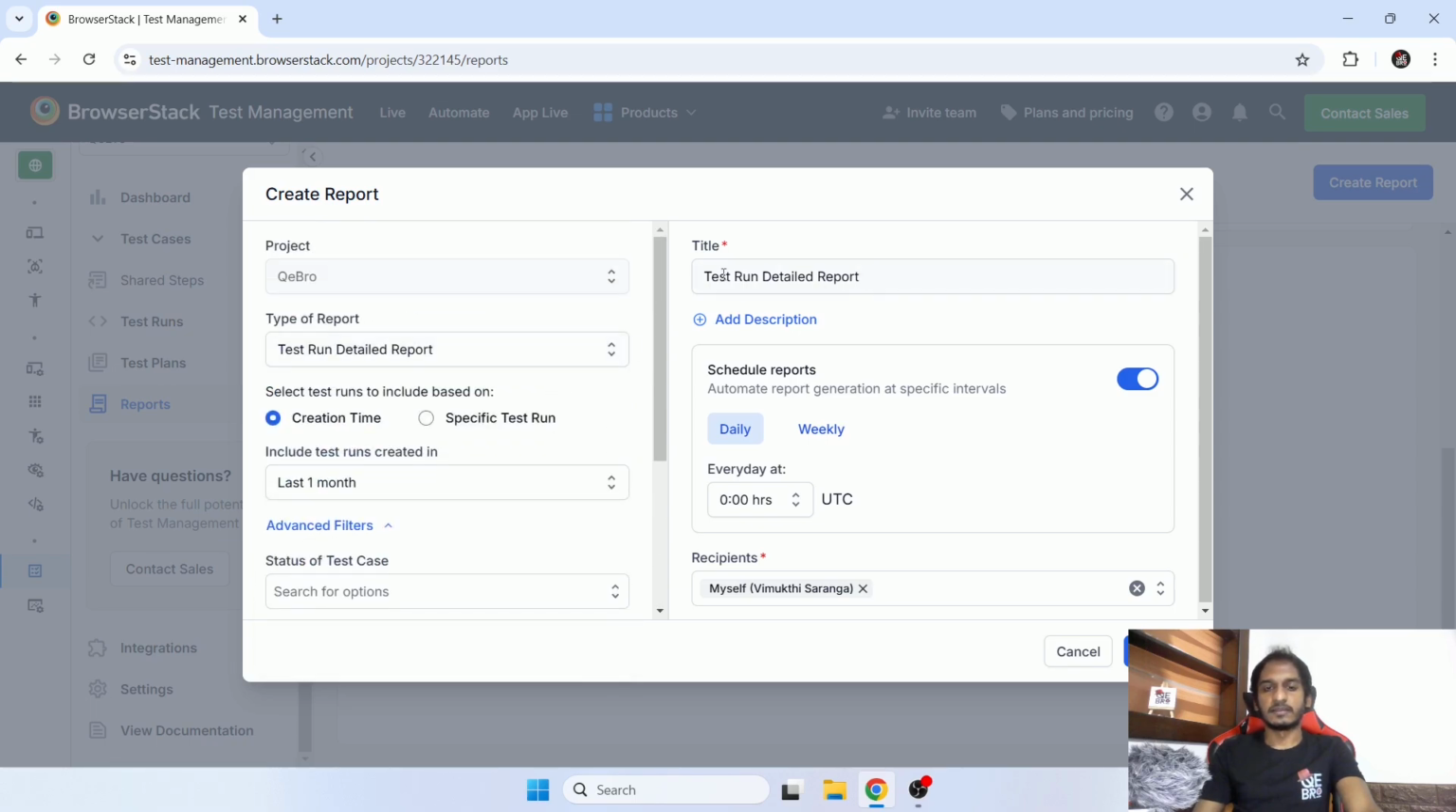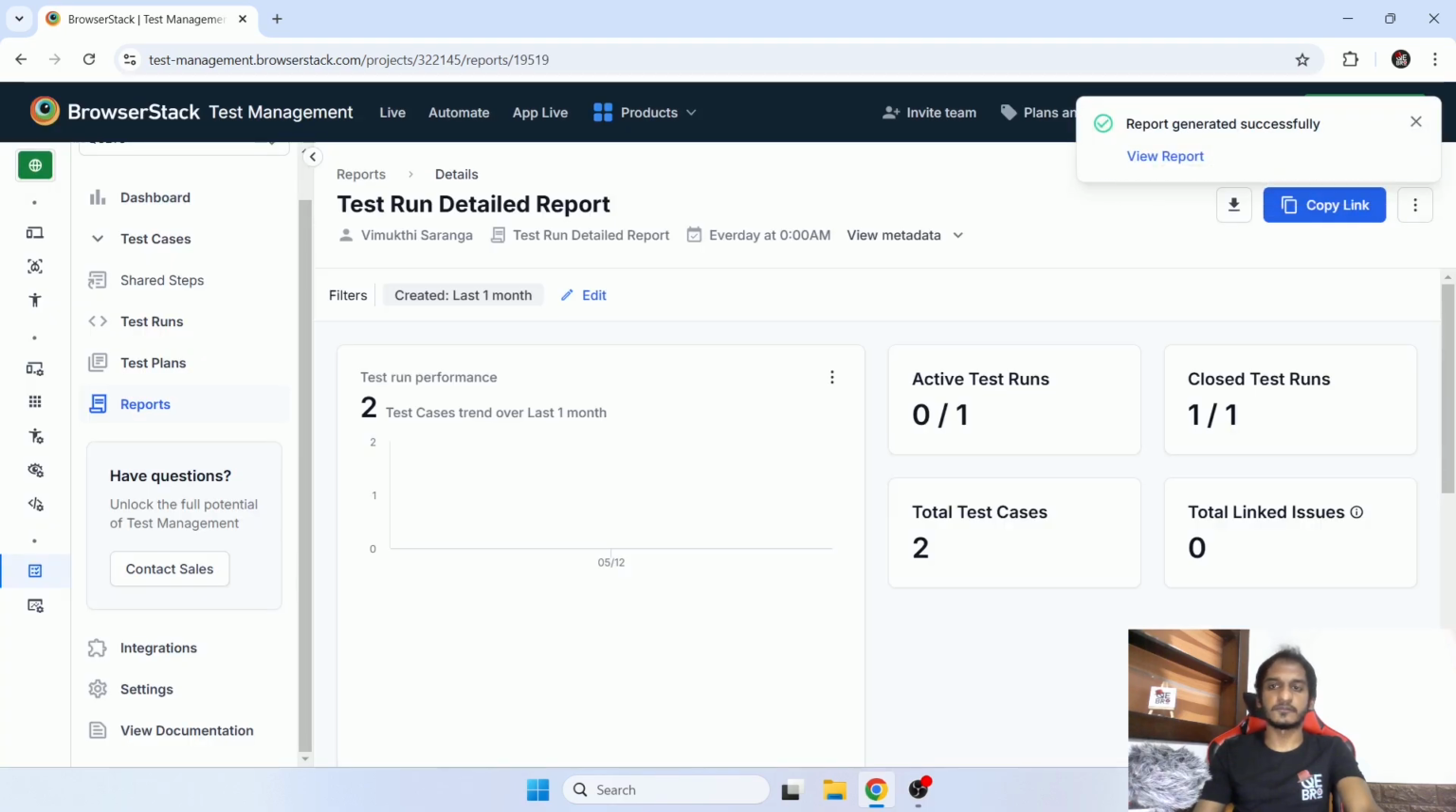I will keep all, and then you can give a title, and you can schedule it to automate report generation at specific intervals like daily, at morning, or weekly likewise. And then you can add a recipient, so the email will be automatically sent with the generated report. So I will keep those settings as it is, and I will create my report.